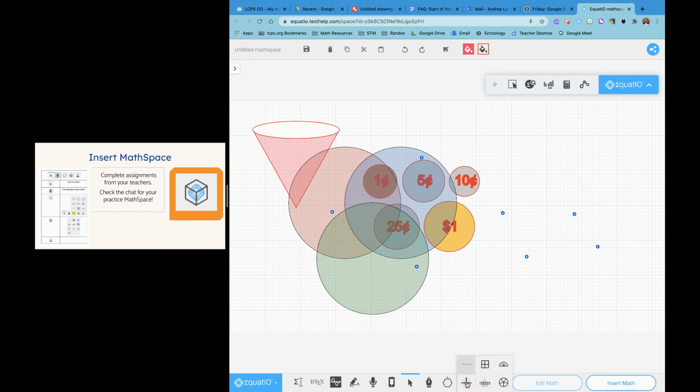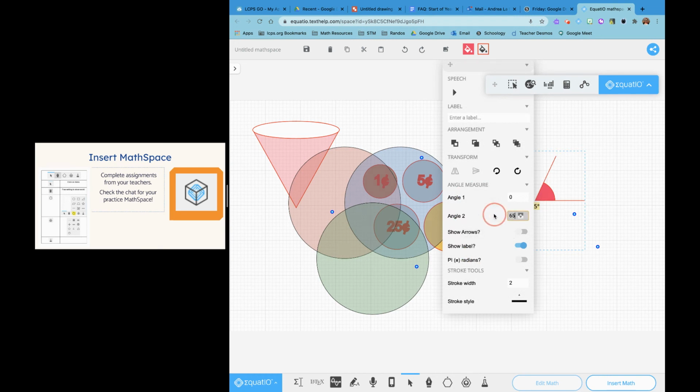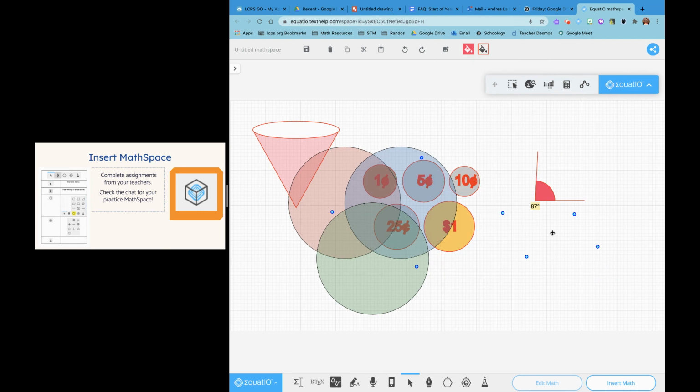Those are just the regular shapes, and these ones are smart shapes. So that means I can draw an angle. So there's my angle, but I want it to be 87 degrees. Then boom, it gives me an 87-degree angle. They have fraction pieces, a protractor to measure angles, a grid.